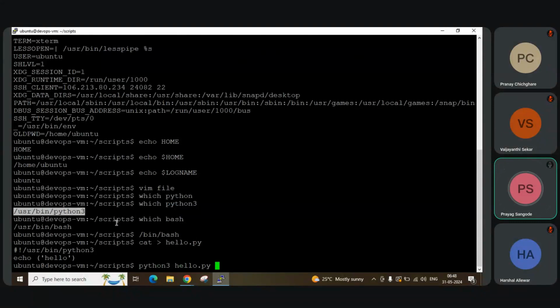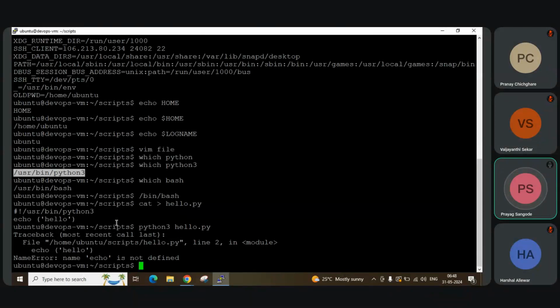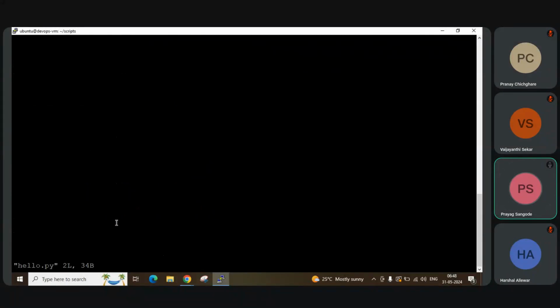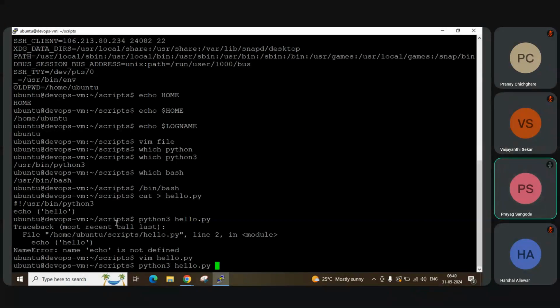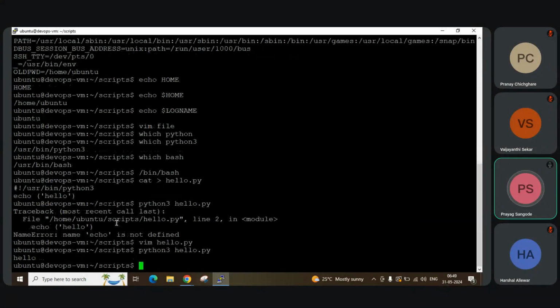python hello.py. I think I'll have to do print here, not echo. Echo doesn't work in Python. This also I can make executable, and then I can run it. But the main motto was that this is what the first line is all about. If it is a bash script, we write bash, and it is not mandatory.